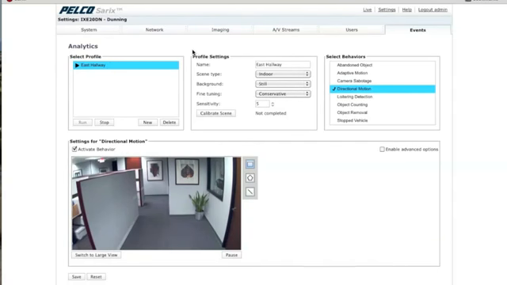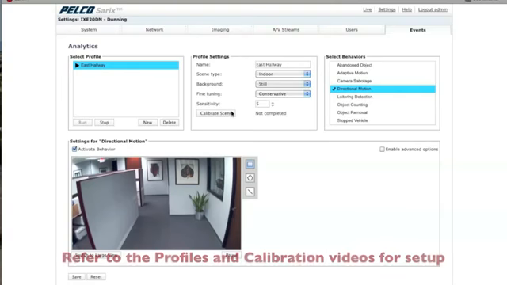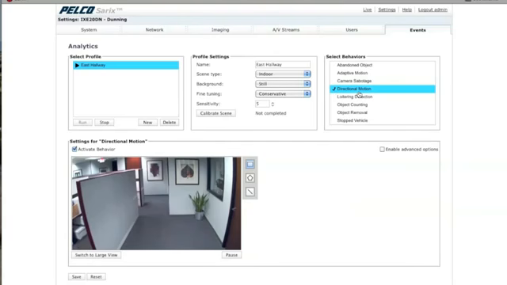To get here, you want to log into your web GUI from your camera, and from there you want to click on Settings, and then click on the Events pull-down tab till you get to the analytic configuration. You should already have a profile running and your scene already calibrated. If you're not quite sure how to do this, please refer to the video on profile and calibrate scene. We're just going to concentrate on the directional motion algorithm.